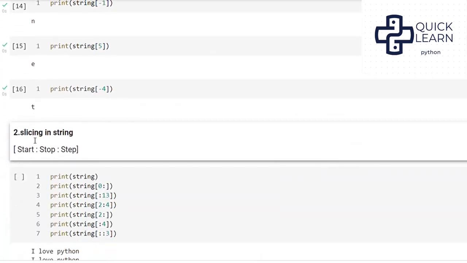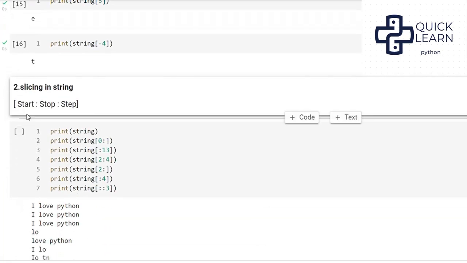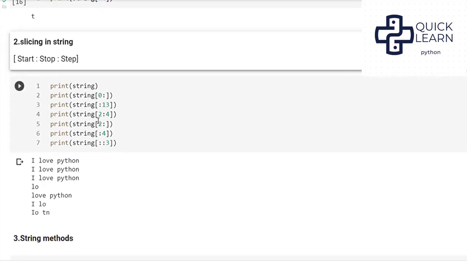Slicing, the next concept, is slicing. We should remember the slicing will be given same as indexing only, but here there are three inputs: start, stop, and step. If we start from 0 and the ending is not given, it considers it as the length of the string. If we didn't give any start here, it considers by default as 0. And here the length of the string is 13 only, so it will print the whole string.